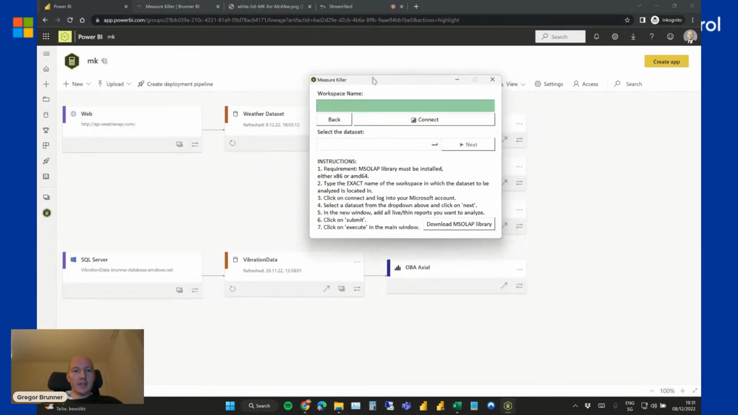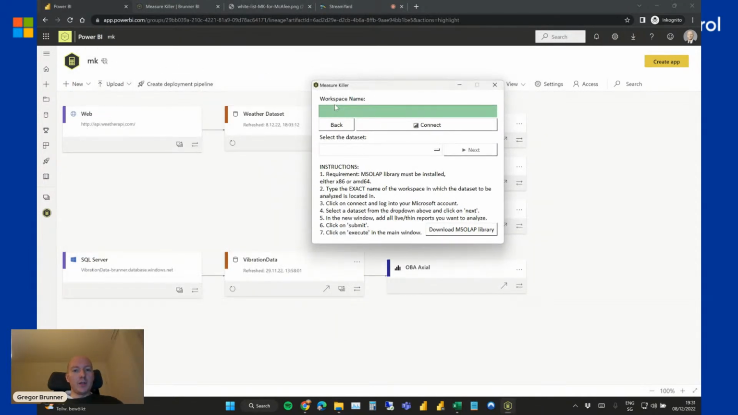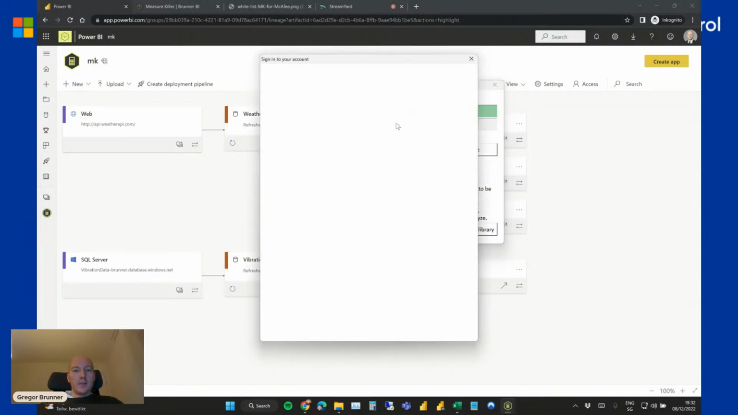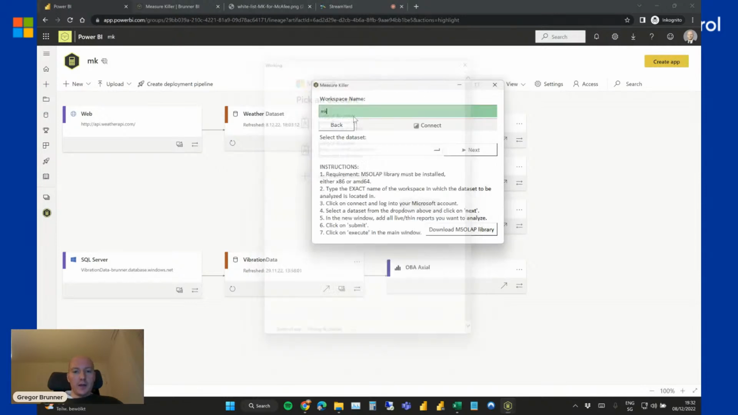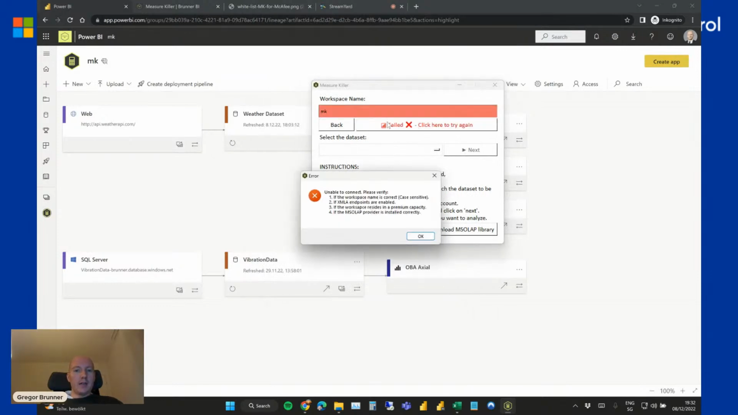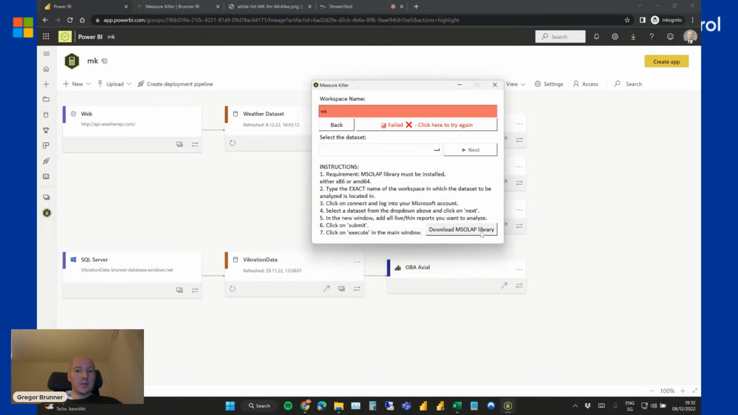So the only thing I need to do is put in the workspace name. And if I put it in wrong, like, I put a space first or something, then it will try to connect. Now I have to log into my Power BI account, but it will say, hey, I couldn't find it, please check all those things. You also need a library for this, for the XMLA connection. This library is automatically installed if you have SQL Server Management Studio, for example. So most people should have it.